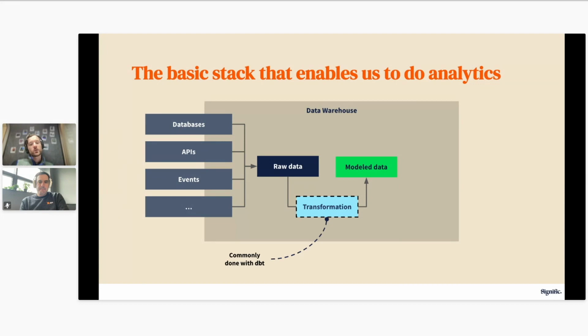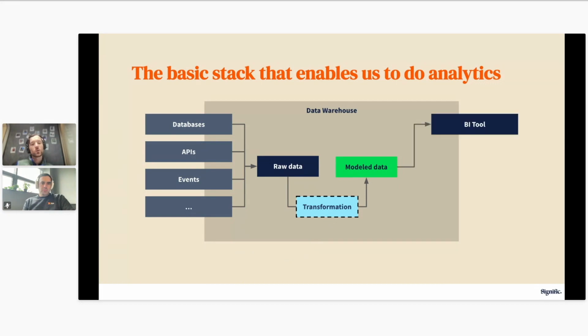This transformation of the raw data into this modeled data format is super commonly done today with a tool called dbt. How you should model your data into a format that's easy to use for analytics is a super big topic that I unfortunately won't have time to cover today. But if you want to learn more, feel free to reach out. I've done some previous webinars on the topic, and there's also a ton of resources online for how to do this.